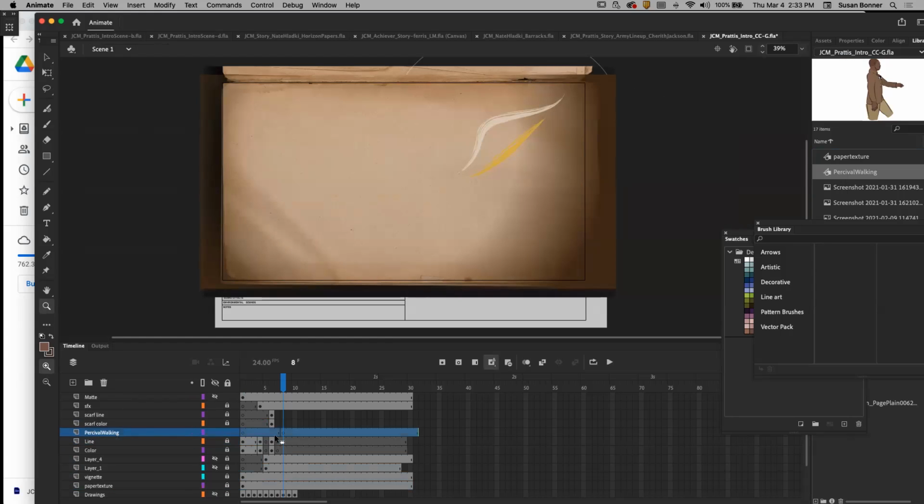And we're going to go to Percival walking and we'll put it at this keyframe here. And you grab the symbol from the library. So I'm in the library. If you don't see your library, you can go to Window and open Library. I'm going to grab it and bring it in and hit V for move and put it back to where it was. So now the animators can just grab Percival walking and put them wherever they need because they have a library of all of the assets that they need.